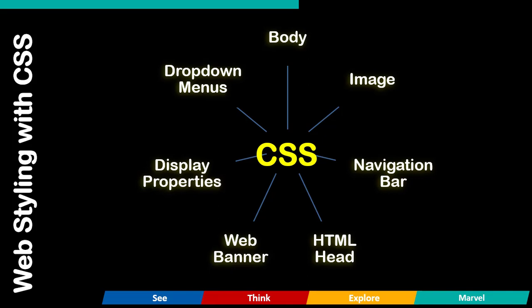In conclusion, we have gone through a couple of CSS styling formats for body, image, navigation bar, HTML head, web banner, display properties, and drop-down menu. Using CSS, styling of the website can be made easier.